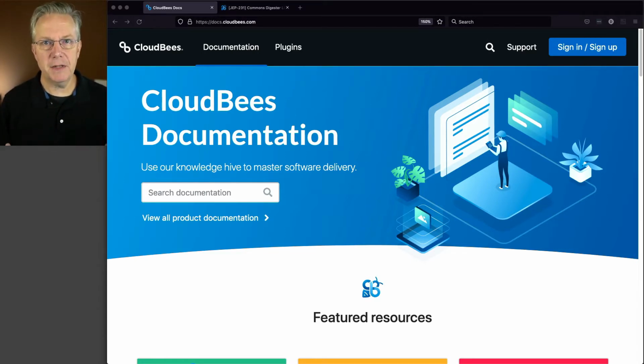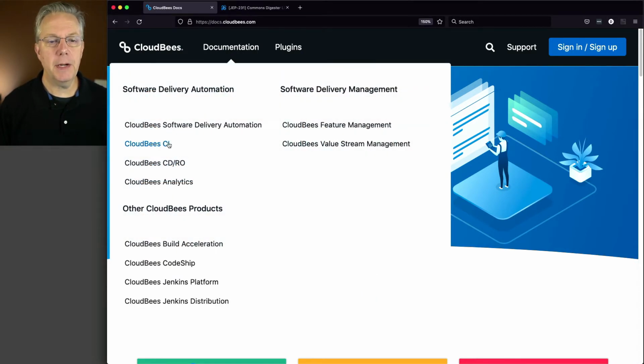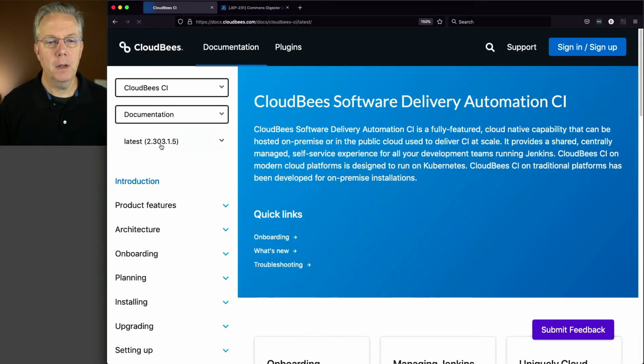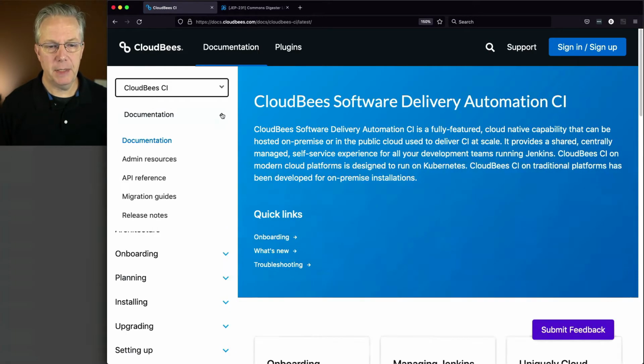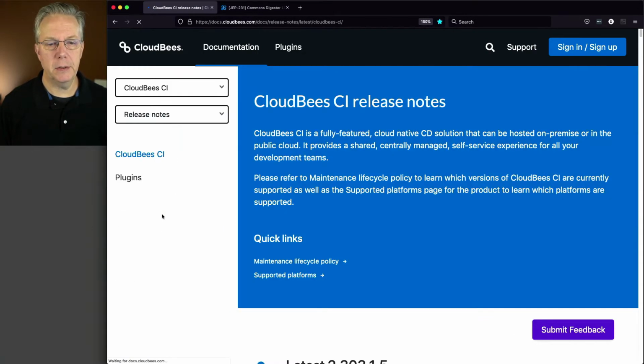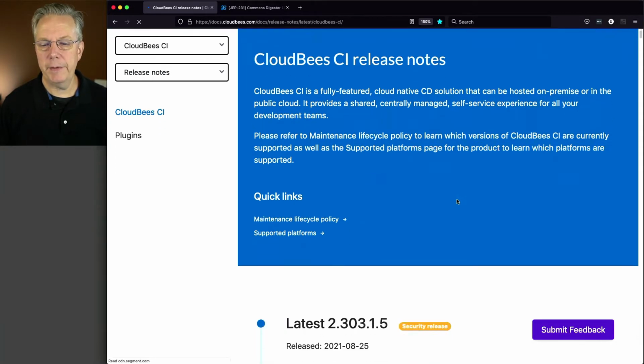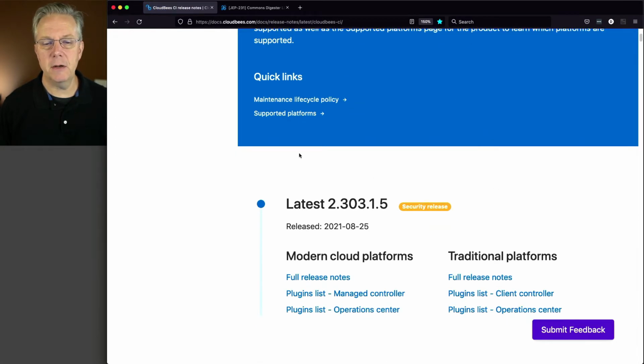We're going to start at docs.cloudbees.com. We're going to click on Documentation, go down to CloudBees CI, and then on the Documentation dropdown, we're going to go down to Release Notes. And we'll scroll down here just a little bit, and you'll see here, as of the time of recording, the latest is 2.303.1.5. In this release, the traditional and modern versions are pretty much the same.